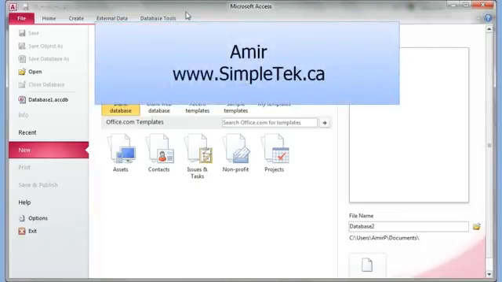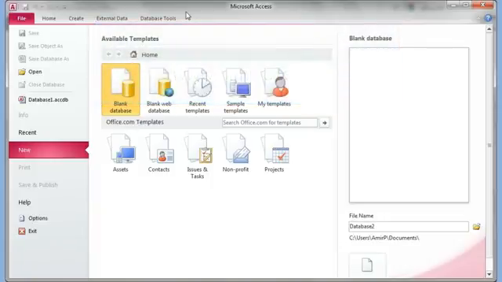Hi, this is Amir from simpletech.ca, and in this video I'm going to attempt to teach Microsoft Access, and I'm going to be using Access 2010. I've got that installed on my computer. There is not much of a difference in the look and the way the buttons are in 2010 and 2007. One of the big differences is the File button here in the corner. In 2007 you find the Office button, which is like a circular button with the Office symbol.